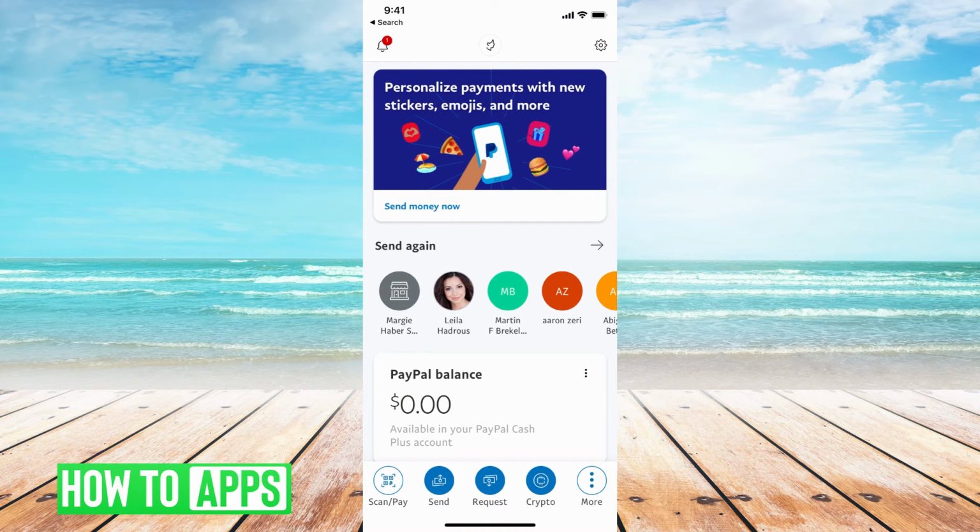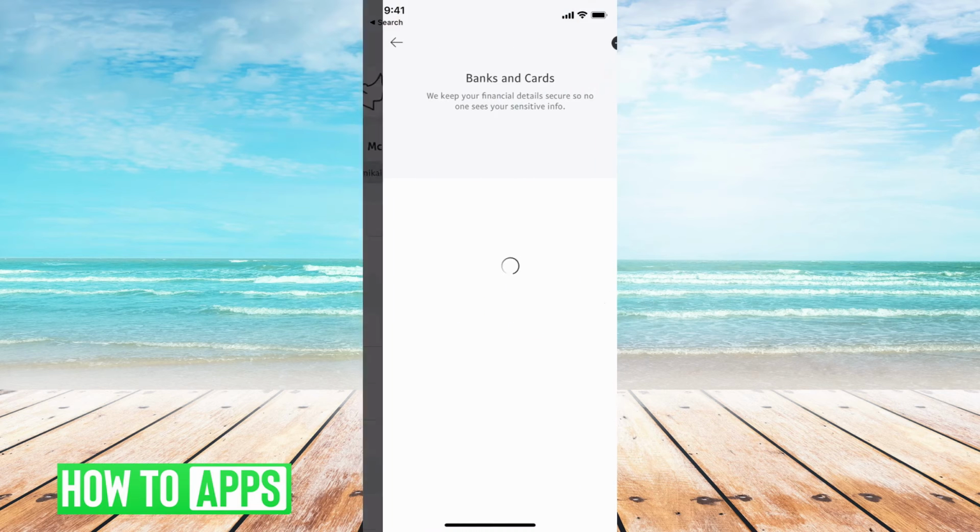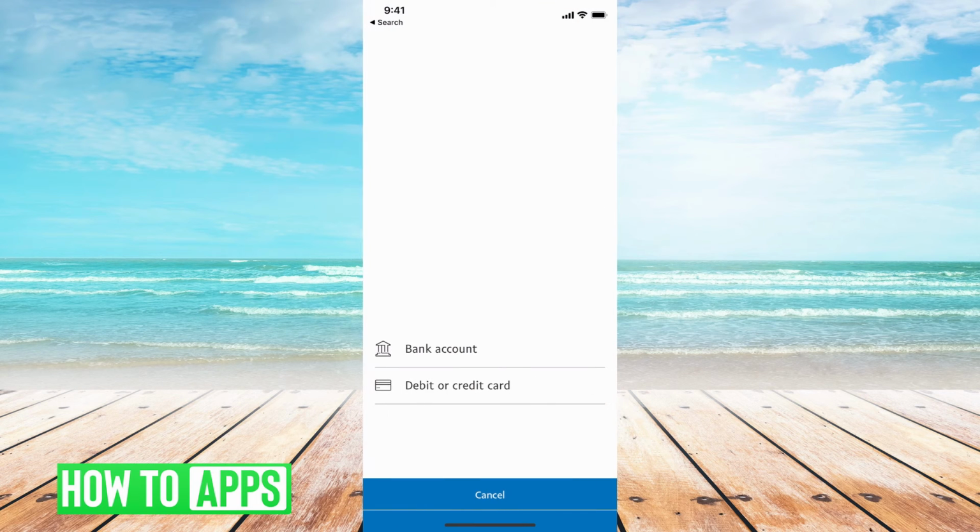You want to make sure that once you have your account set up, that you get it verified by verifying your email and also by verifying your banks and cards. If you go to settings, banks and cards, and then add account, you need to add an account that is connected to your PayPal so that once you get the money, you can then put it into your bank account. But that's all you really need.